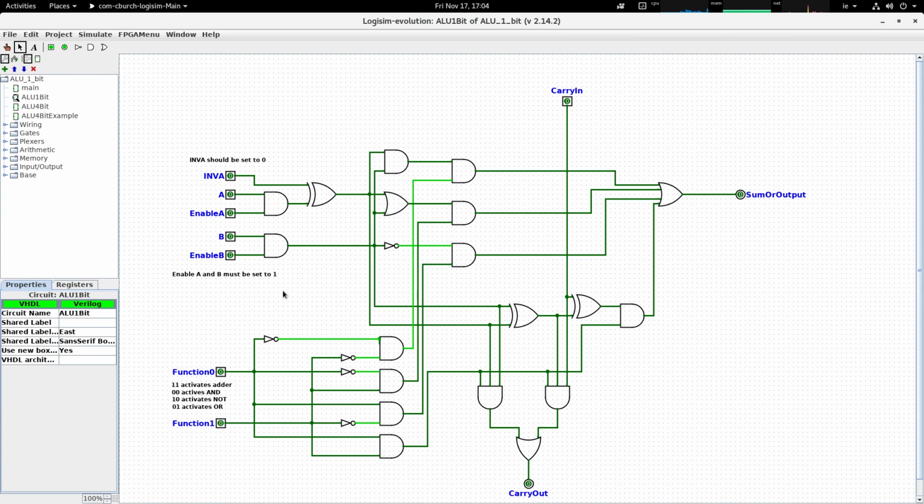Okay, so now we're looking at the ALU circuit simulated in Logisim, and you can see that we have what is an identical copy of the circuit that was presented to you in the lecture note. So what I'm going to do, first of all, just to demonstrate that the circuit does behave in the way that it's supposed to do, is a basic addition.